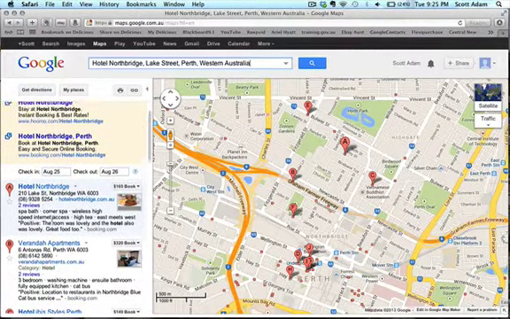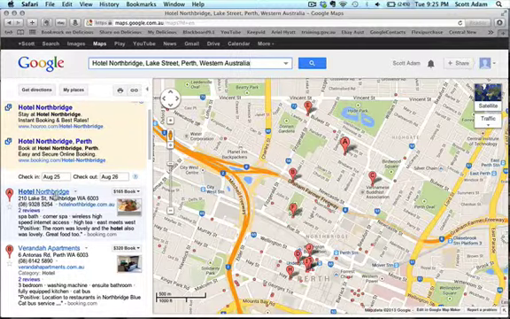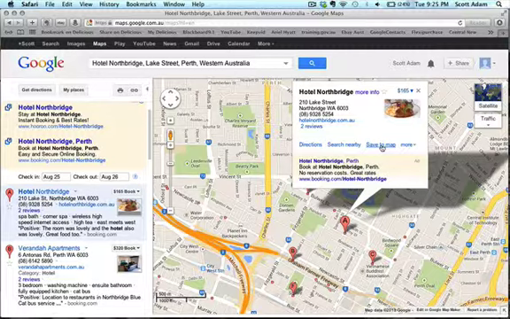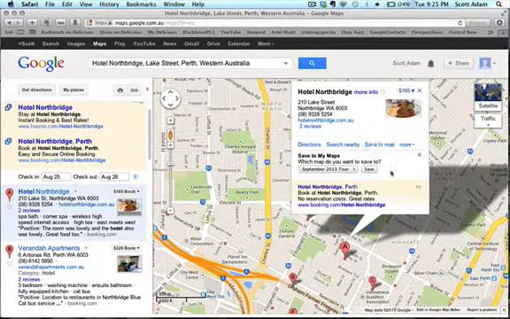When you actually find the address, or find what you're looking for, you can click on it, and especially if there's a whole lot of options as there are here, you can click on the one that you're looking for, and you'll get a little menu in the box. Directions, search nearby, save to map. So let's just save that to our map. It's going to ask what map we want to save it to, and that's the one, September 2013 tour.